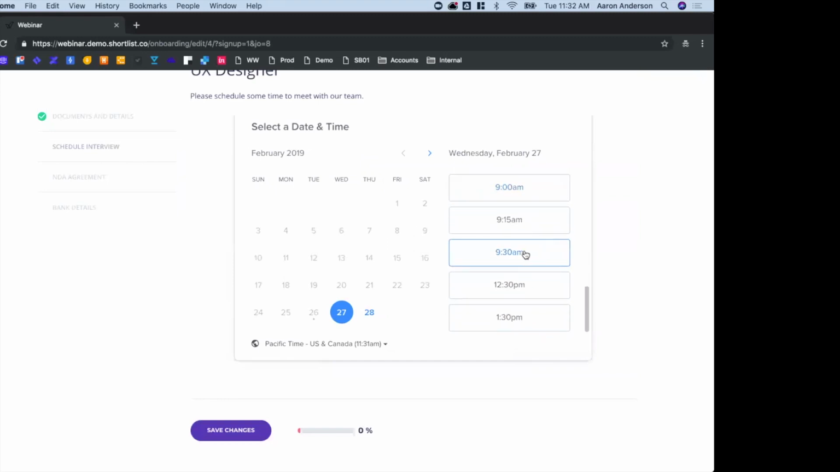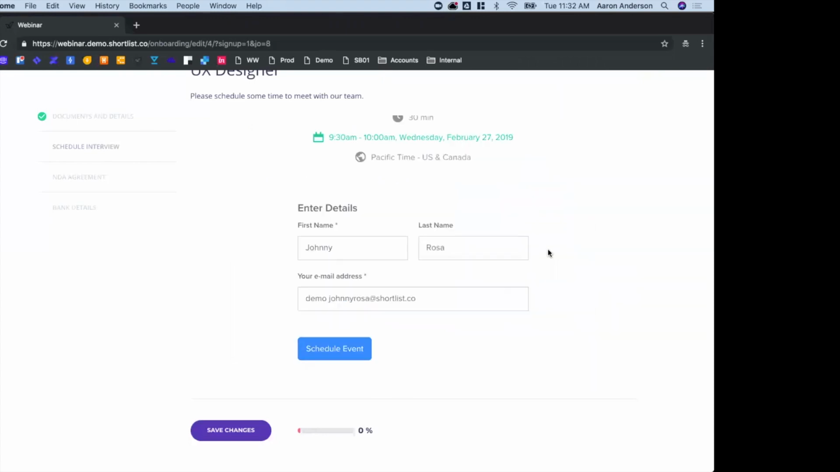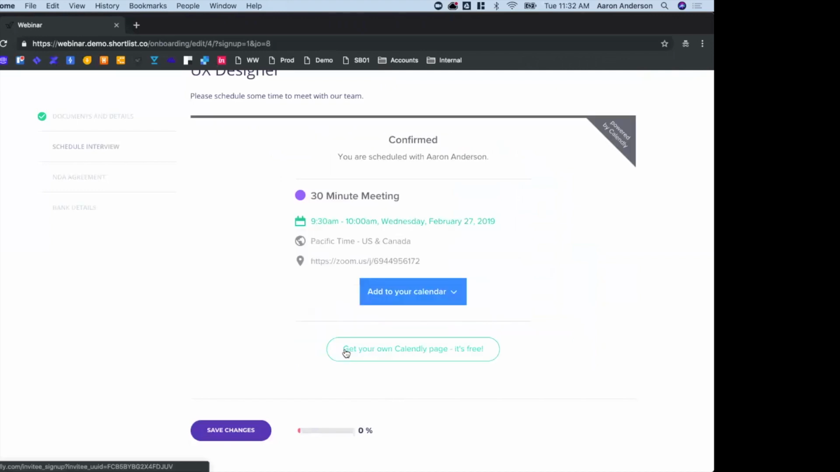This really takes a lot of the manual work and the effort of coordinating back and forth on a good time to meet. All the candidate does is select a good time and click confirm. You'll notice their name and their email address will automatically populate, and they simply click schedule event.